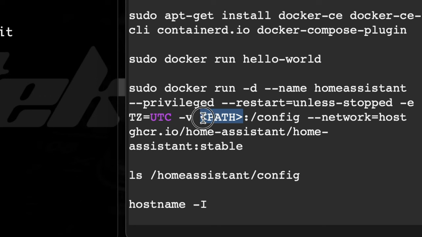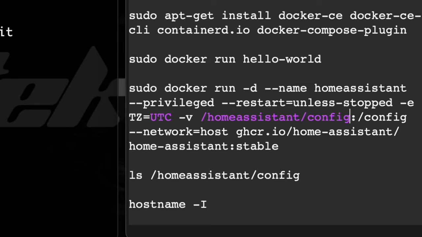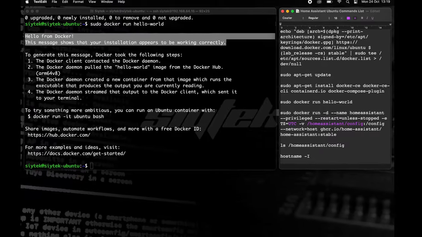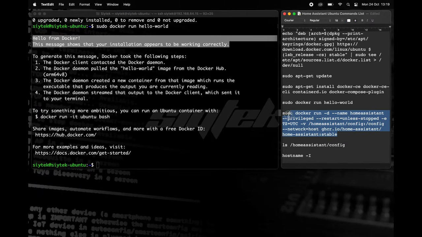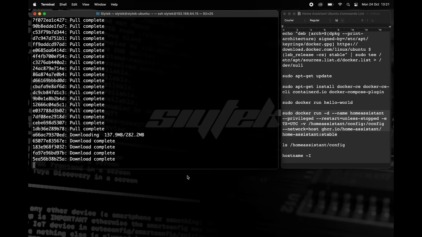We also need to replace the Home Assistant configuration directory placeholder with the path that we wish to use. If you specify a folder that does not exist, it will be created. We are now ready to execute the command and start the Home Assistant container.